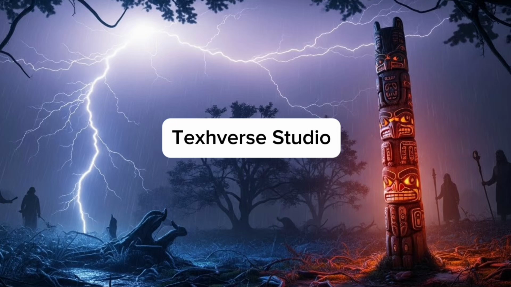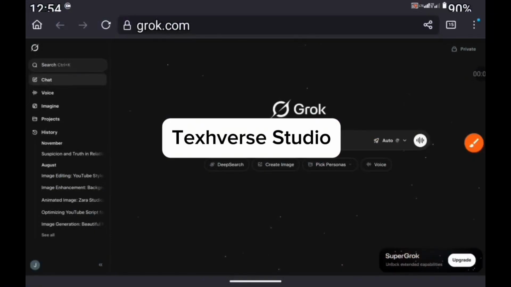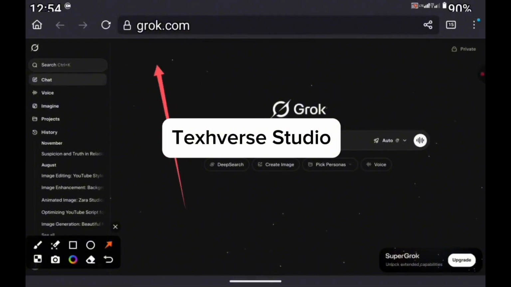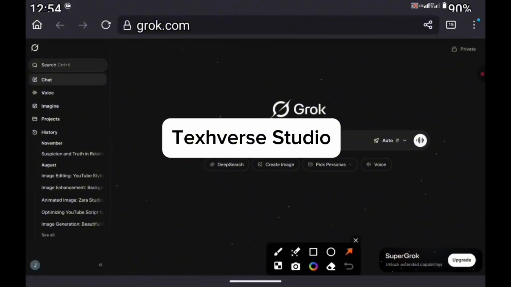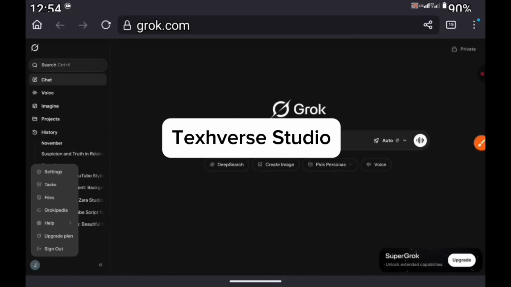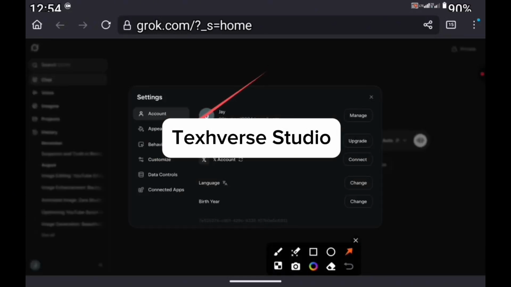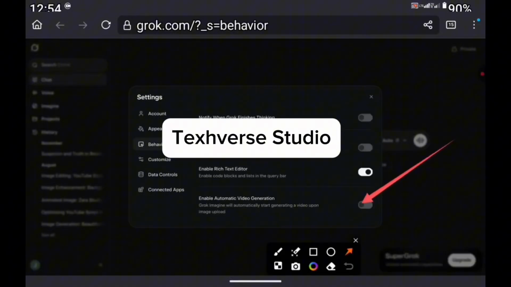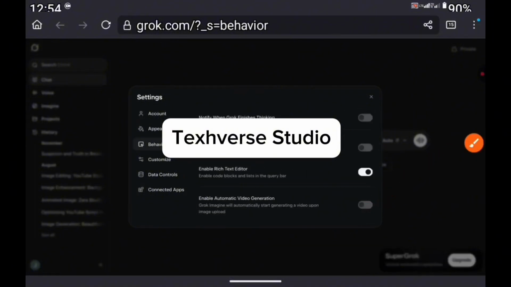So let's go. This is grok.com. Sign in with your Gmail and come to the bottom left corner. Click on your name at the bottom left corner. Then go to settings. Click on settings, and the next thing is for you to go to behavior. Now turn off this enable automatic video generation button. It is usually on by default, so turn it off.